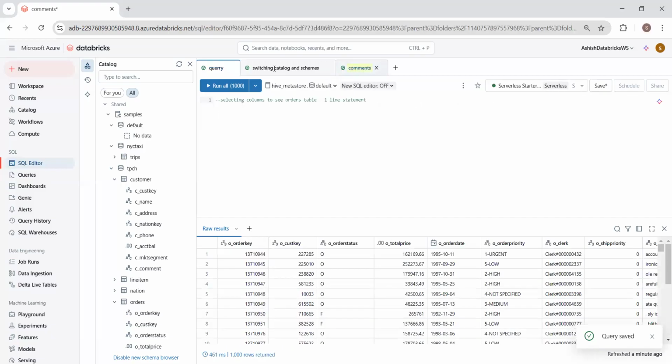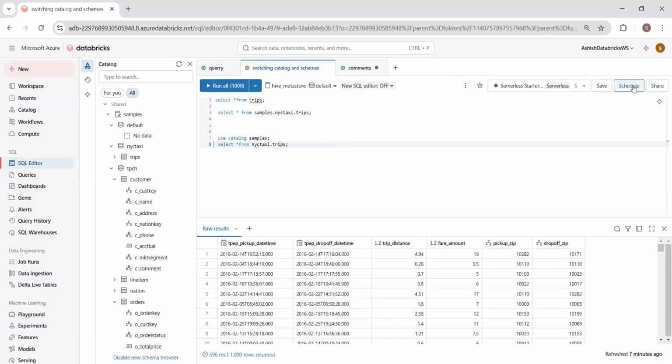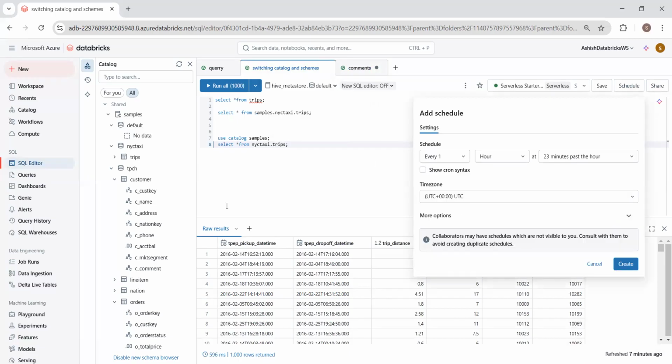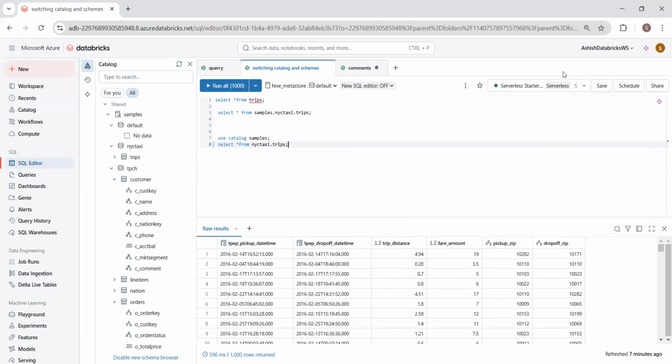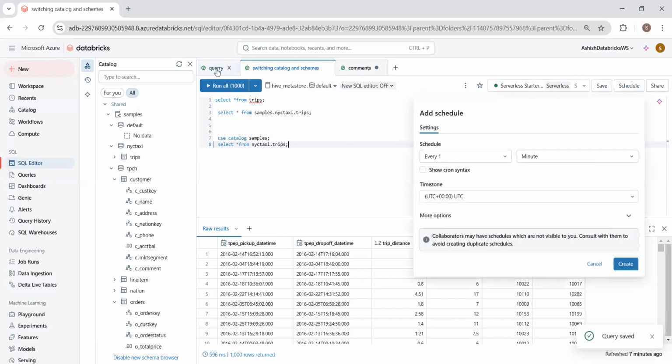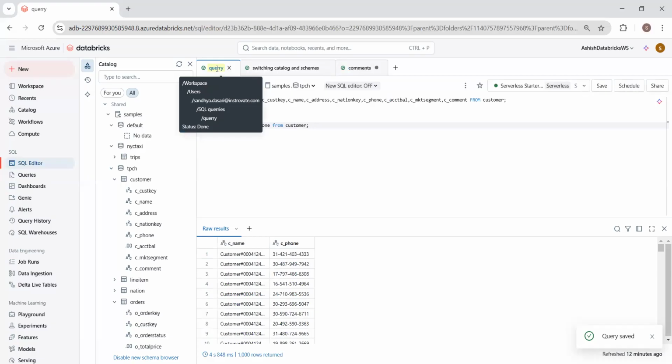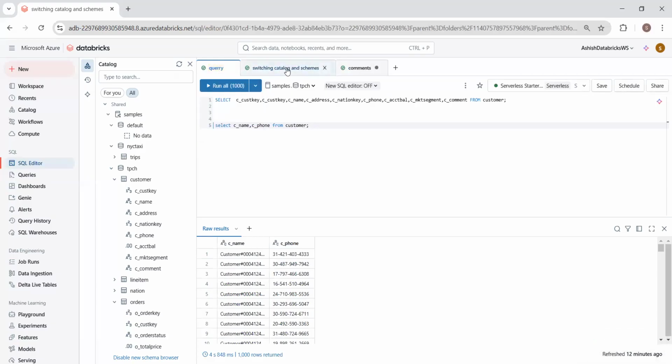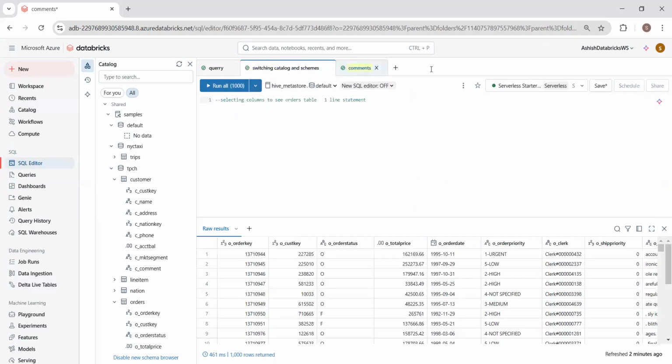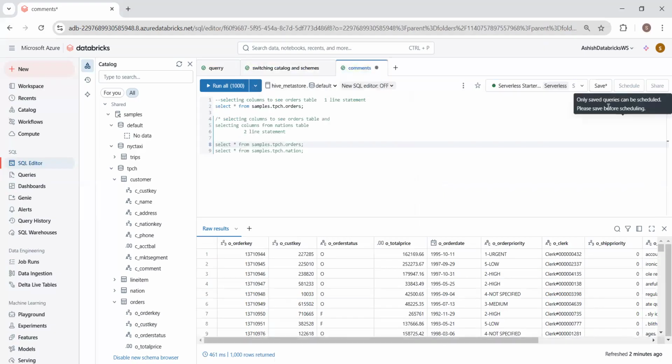After saving, we can also schedule how often we want to run this query, like every 2 minutes, using cron. After that we create it, and that's it. We can run the query, we can switch the catalogs here, we can add some comments, we can save, and we can schedule. Thank you.